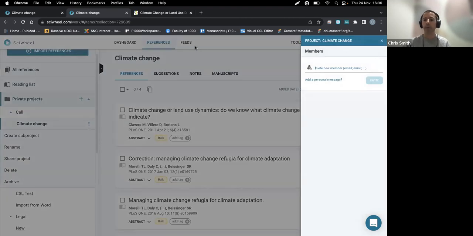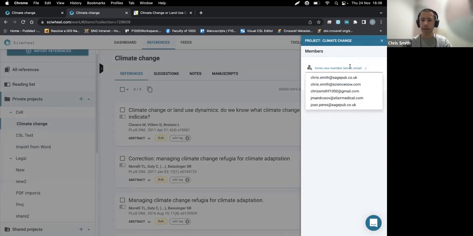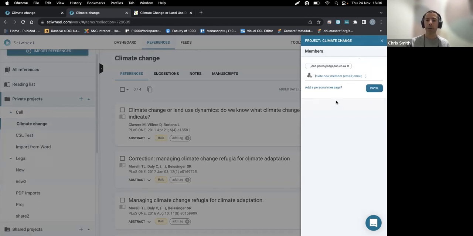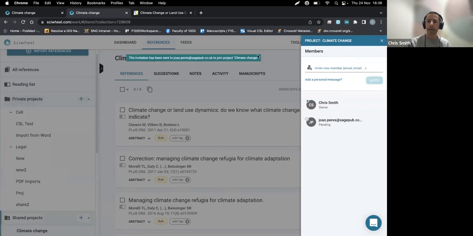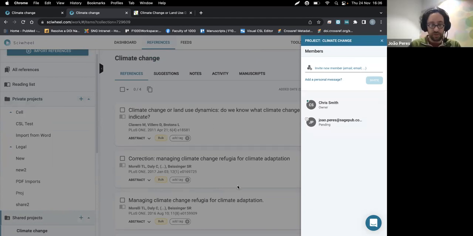Let me move my little Zoom window out of the way, and we'll just invite Joao. When I click invite, Joao will get an email notification, and he'll also see that in the Sciwheel website, which he will show you in just a minute. So I will hand over to Joao now to show you how things look from his side, accepting the project and doing a bit of collaborative work. Cool. Thank you, Chris. Let me get the screen.